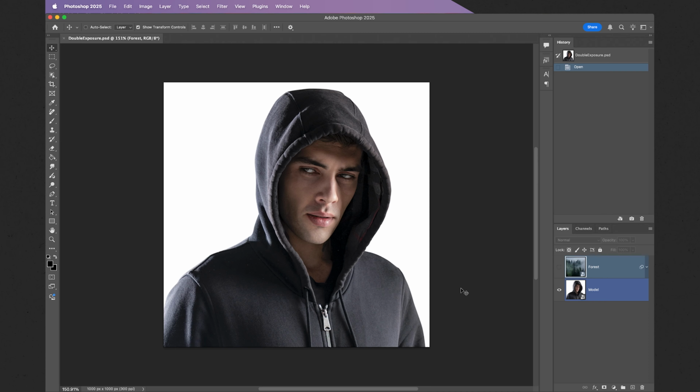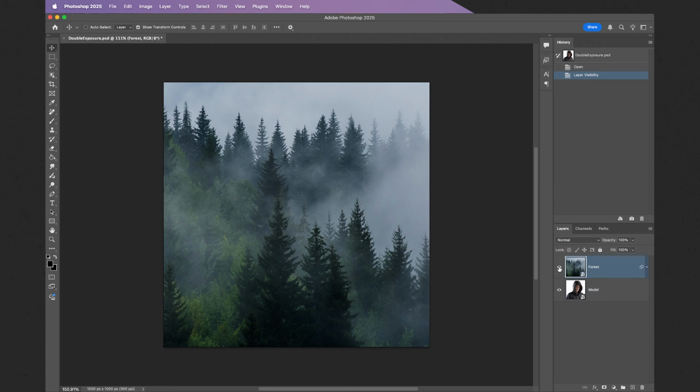In today's video, we will cover how to create a double exposure effect within Adobe Photoshop. Starting things off, we do have two layers. We do have our male model over here, and of course, we do have an image of the forest. In this case, if you are creating a double exposure effect, your main subject matter should be your bottom layer. The image overlaid will be your top layer.